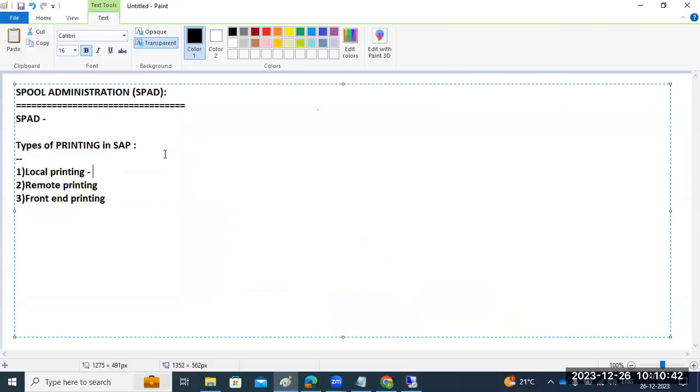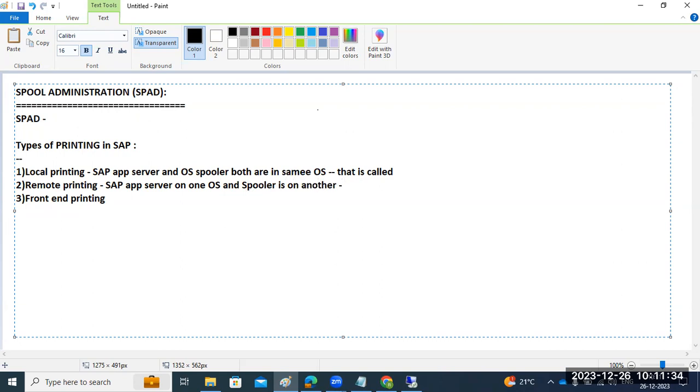So that's why local printing means the spool server, that is our SAP application server, and the OS spooler are on the same system. Suppose your SAP application server, where the spool work process runs, and the OS spooler are both in the same operating system, that is called local printing, right? Suppose the SAP application server is on one operating system and the OS spooler is on another operating system, that is called remote printing here. Okay, remote printing. These are the types of printing.